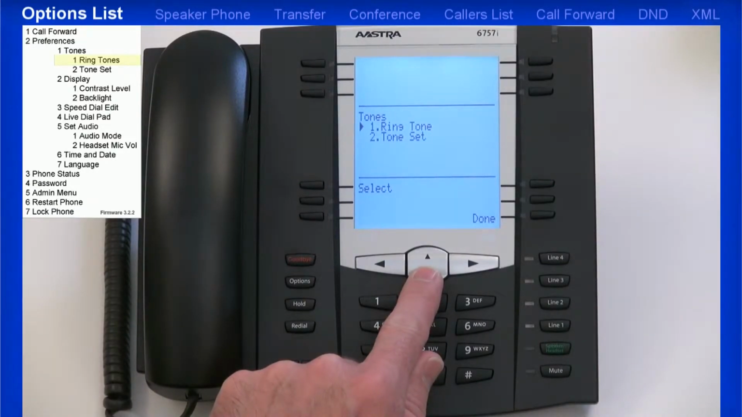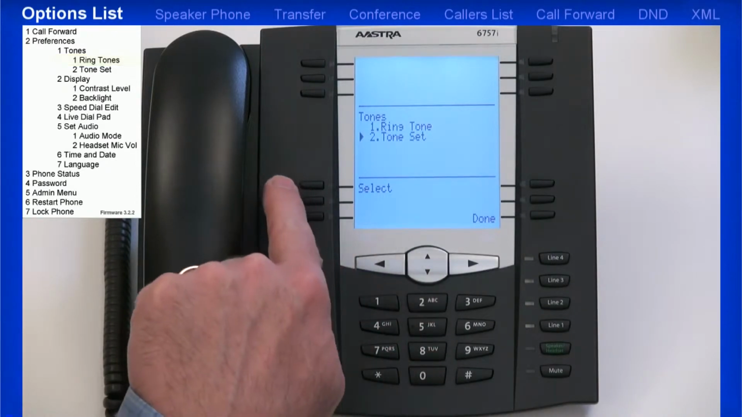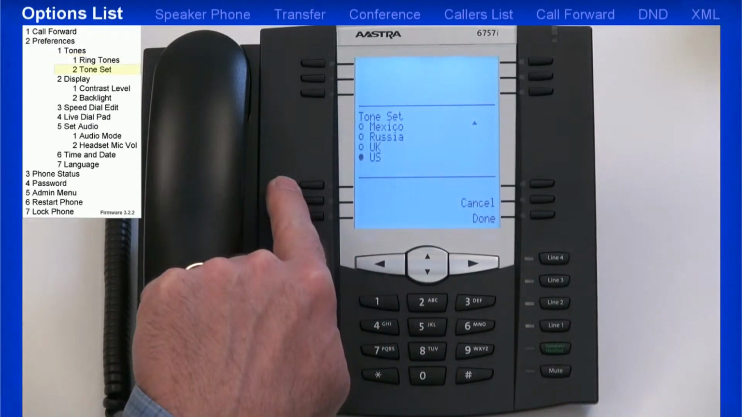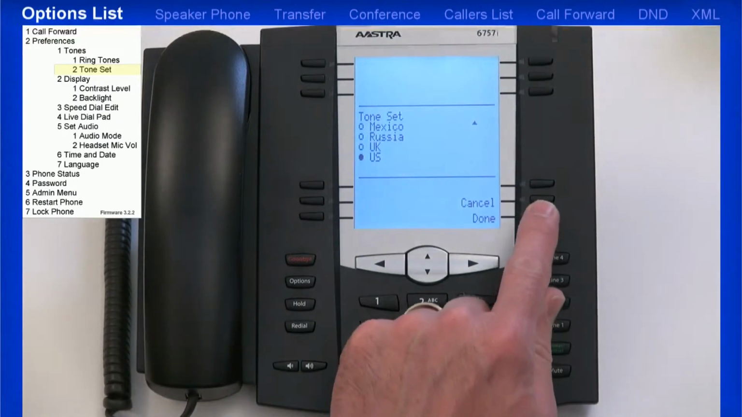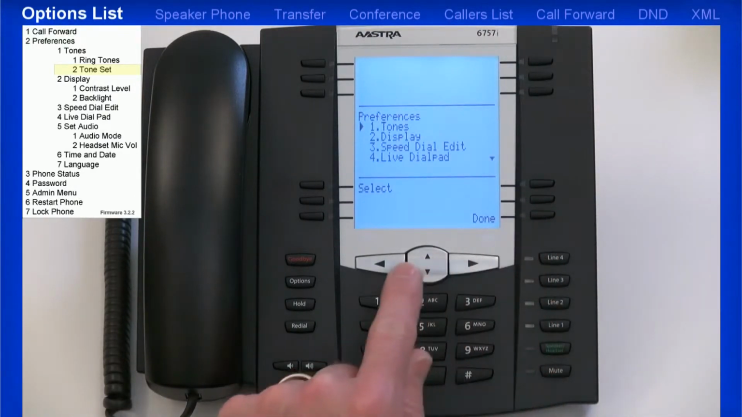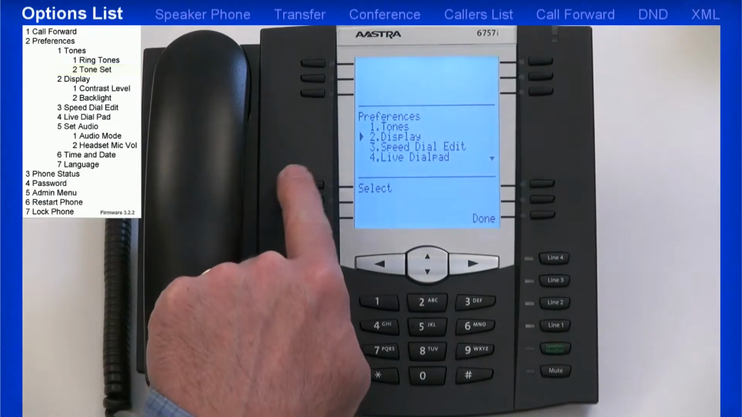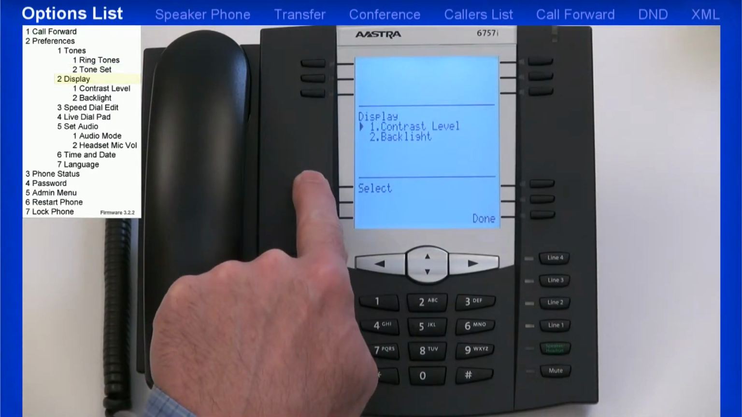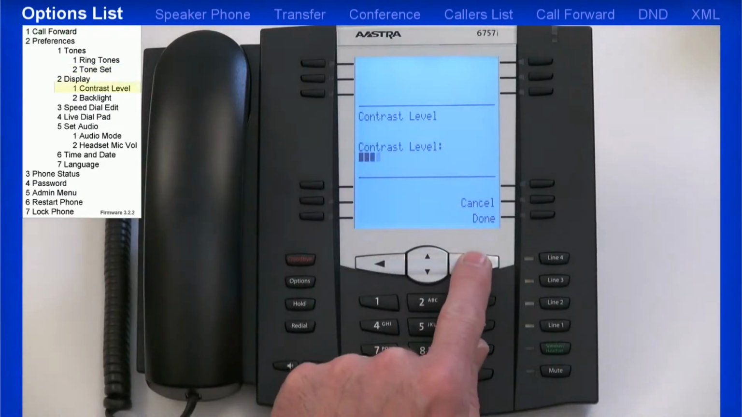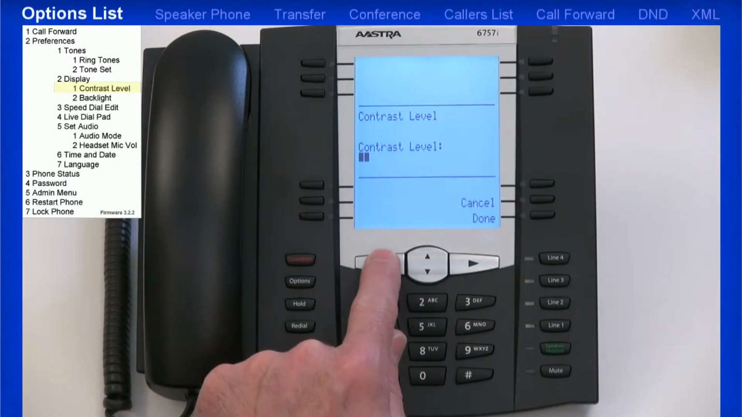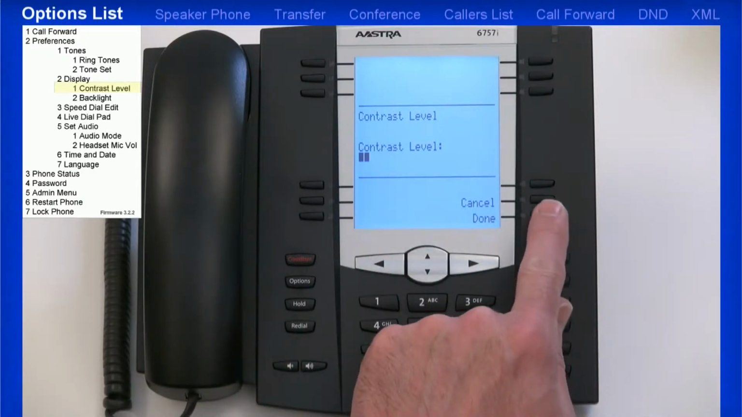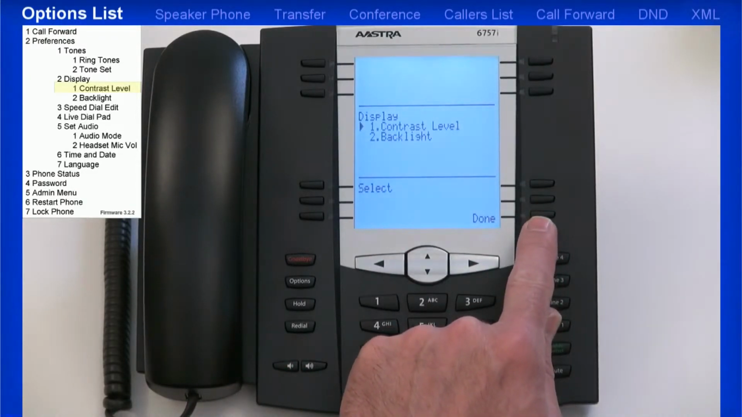I'm not going to go through every menu, but I do want you to see the procedures of highlighting a menu with the arrow keys and then pressing the Select button to go into that menu. And as you're in these submenus, you can press Cancel to back out or Done to accept that option. Now I'll select the Display menu. Then I'll select Contrast Levels. In this menu, I'll use the left and right arrow keys to adjust the contrast. And I'll press the Done soft key when I'm finished.